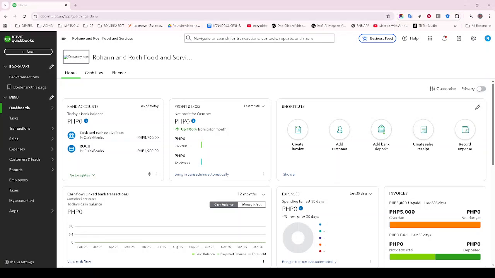In today's video, I'm going to teach you how to record a money transfer in QuickBooks Online. If you've moved money between your own accounts, like sending funds from checking to savings or paying down a credit card, you'll learn how to reflect that movement accurately so your books stay clean and your reports make sense.